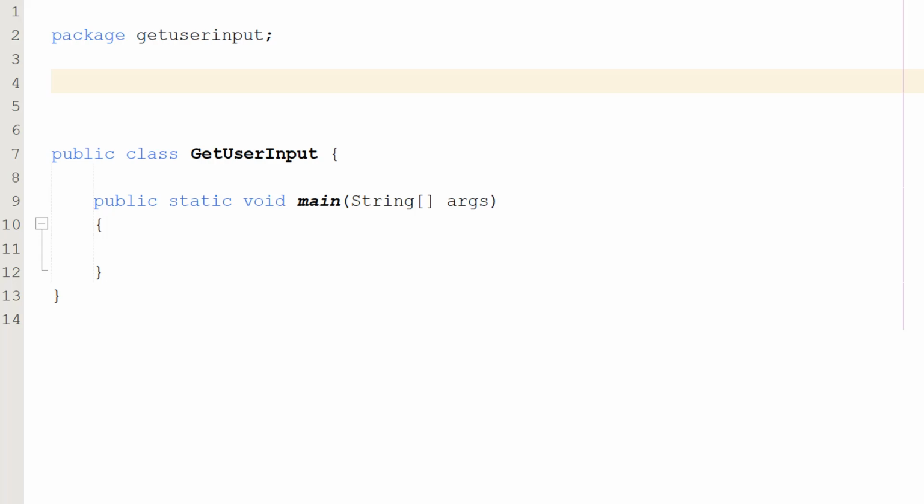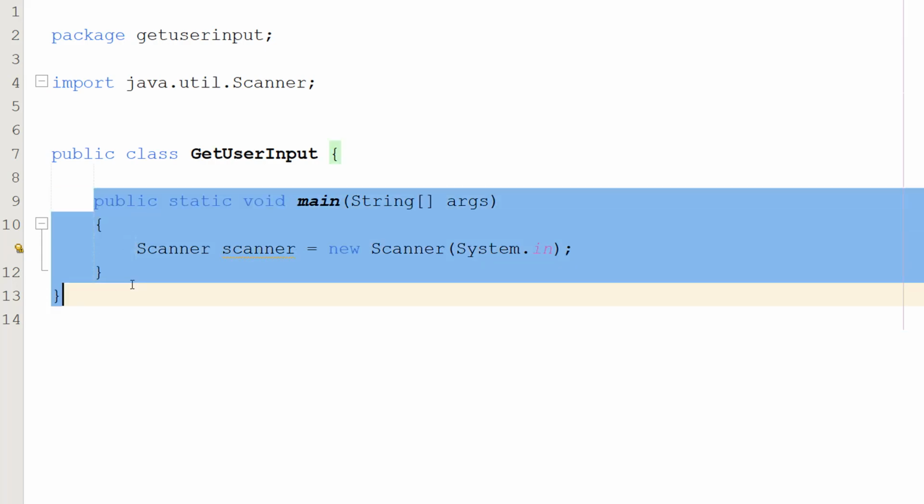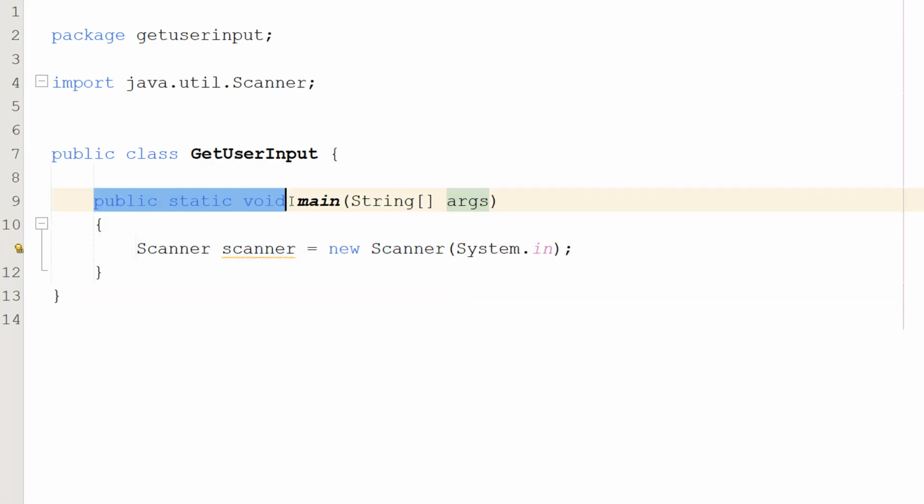So let's get right into it. At the top of your code, we need to do import java.util.Scanner. This is going to give us access to the Scanner class, which is going to allow us to get user input. In your main method, which is public static void main(String[] args), we're going to do Scanner scanner = new Scanner(System.in). So we are going to be creating a Scanner object, and this Scanner object is basically what allows us to get user input from the user.